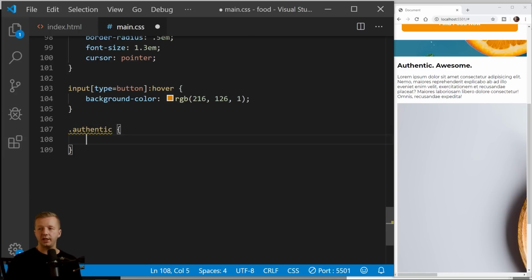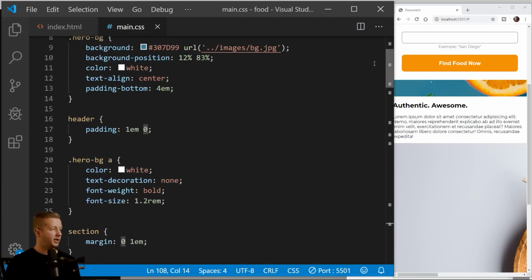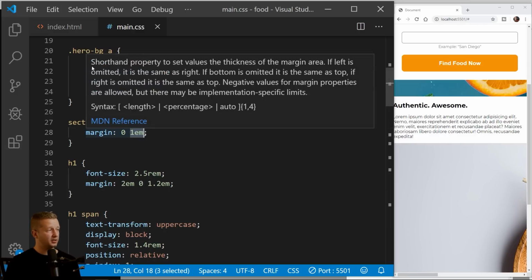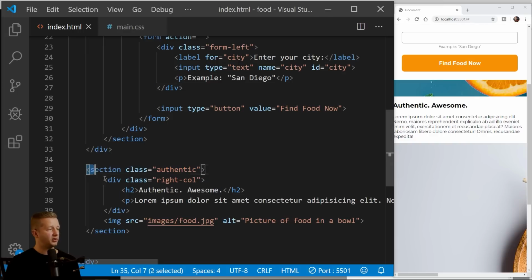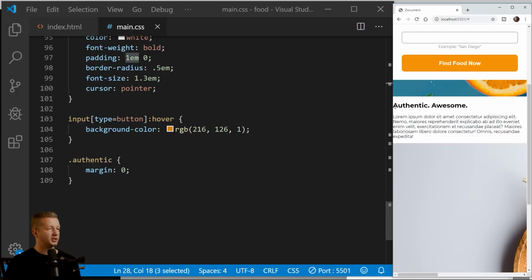And what we need to change about authentic, we're going to say margin 0. So we're kind of resetting a previous value up here. What I mean is on section, see how it said margin of 1em on the right and left? Well, this is a section class, so it affected that. But I'm choosing to set that margin to 0 just on this instance here.